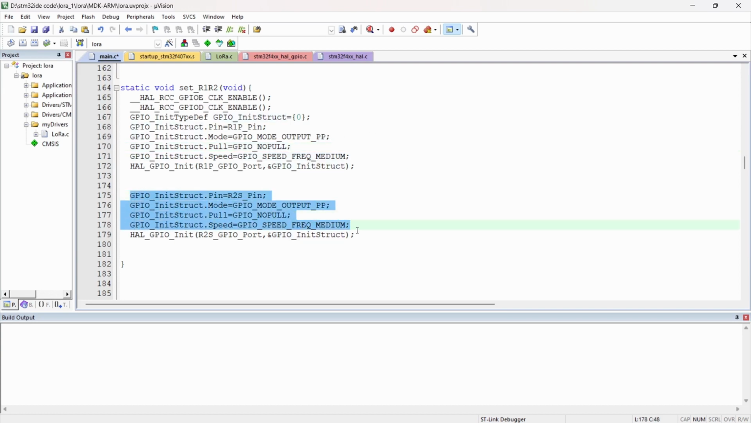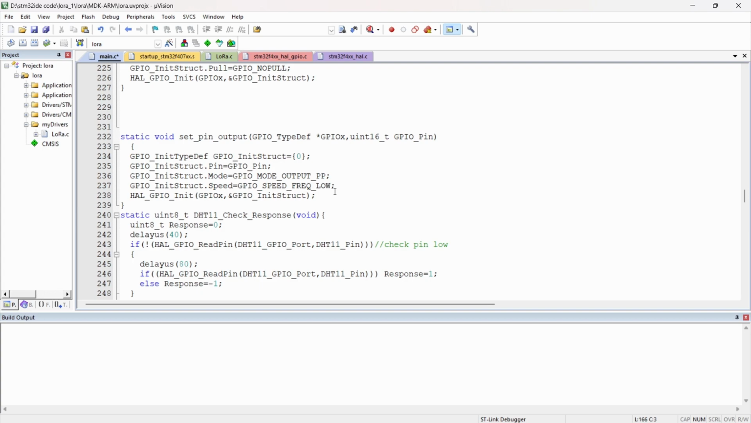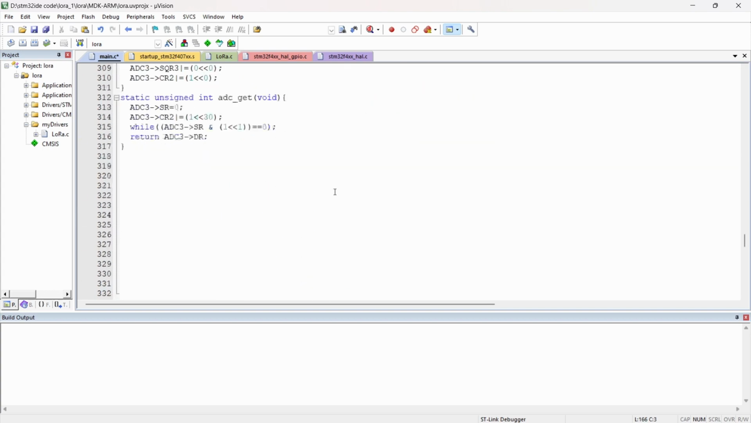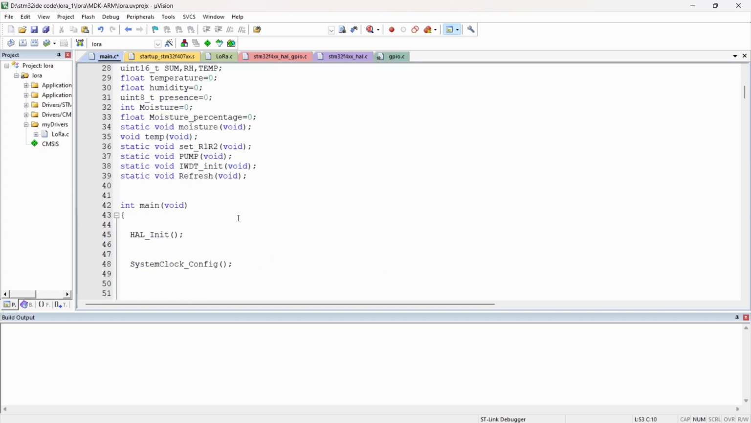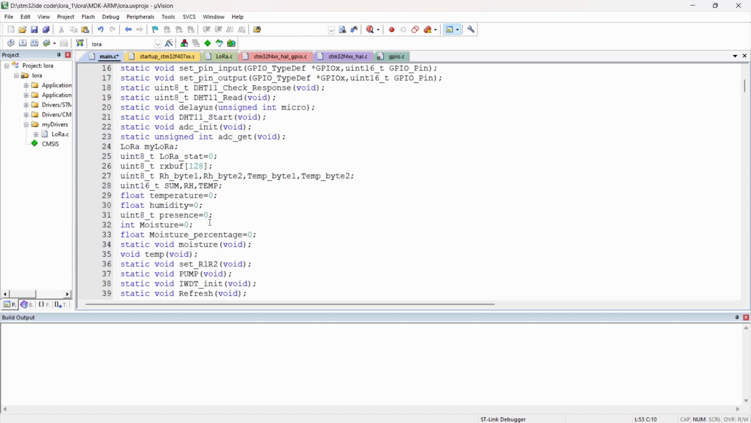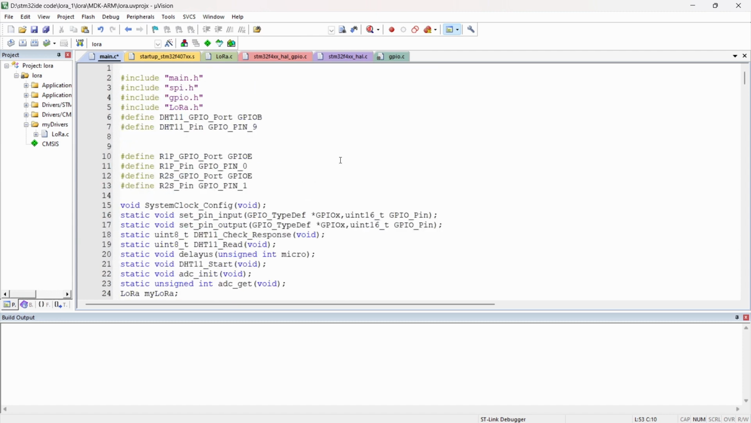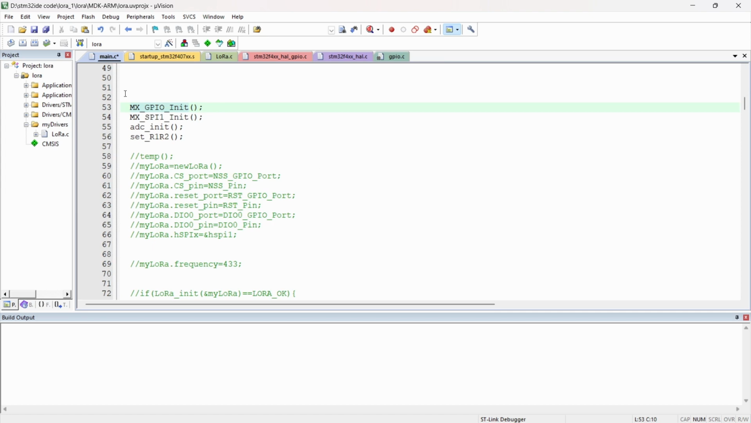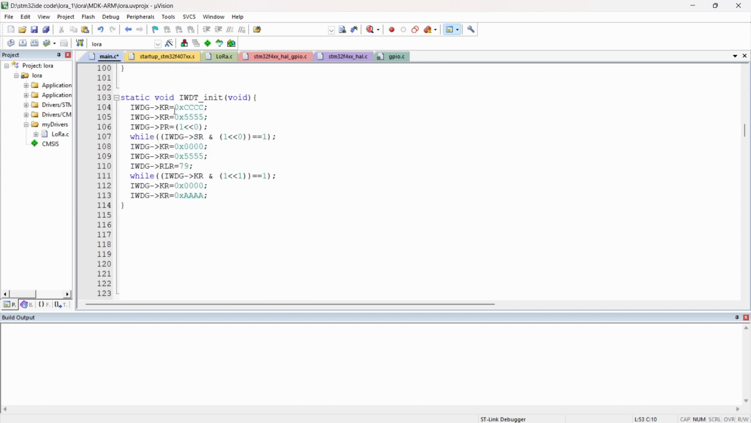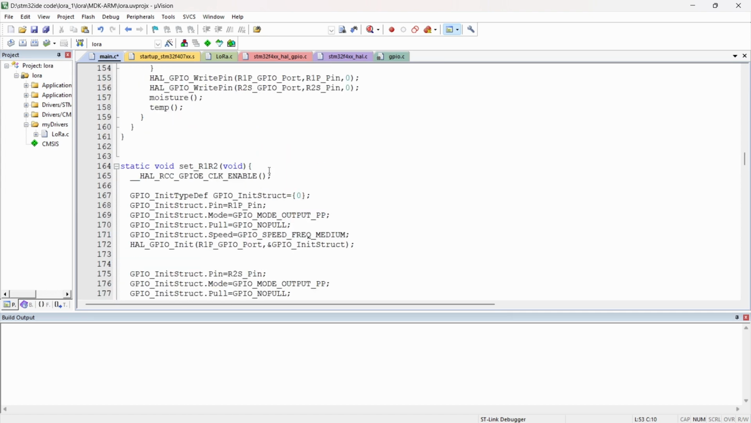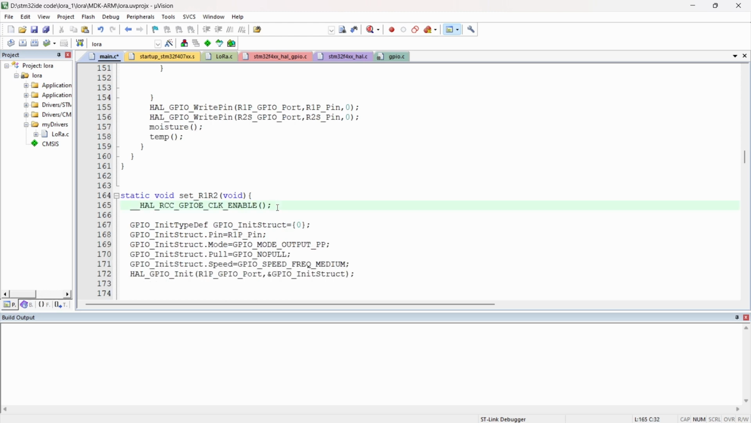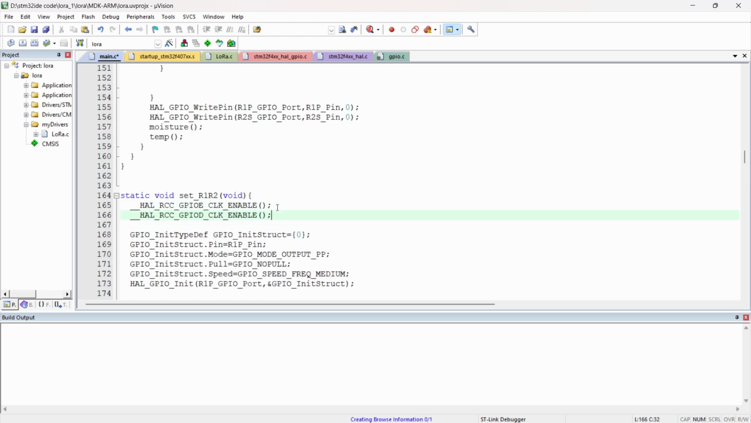Next we will copy this all. Sorry, we should not do it here. Wait. Where is this GPIO? So what we are going to do is we will add this GPIO in this port itself. Okay, call this function here itself.